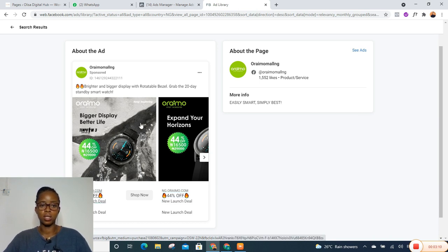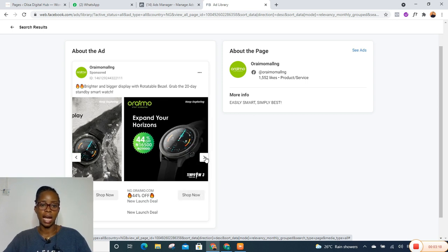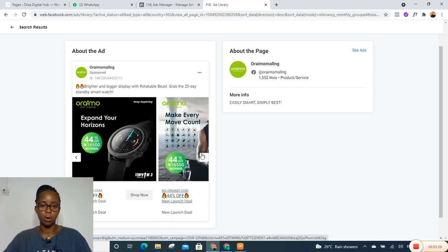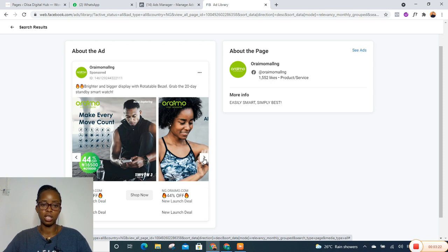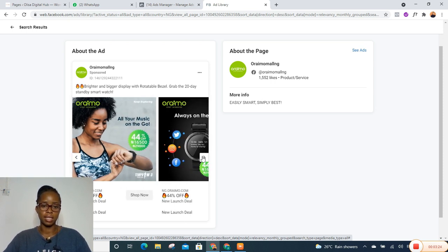Here you can see this one. This image actually fits the feed placements. Then this one fits the story placements, which I believe is where they are running the ads. So you try to see other creatives that they are using and try to make yours better than theirs if Oraimo Mall NG is a competition.